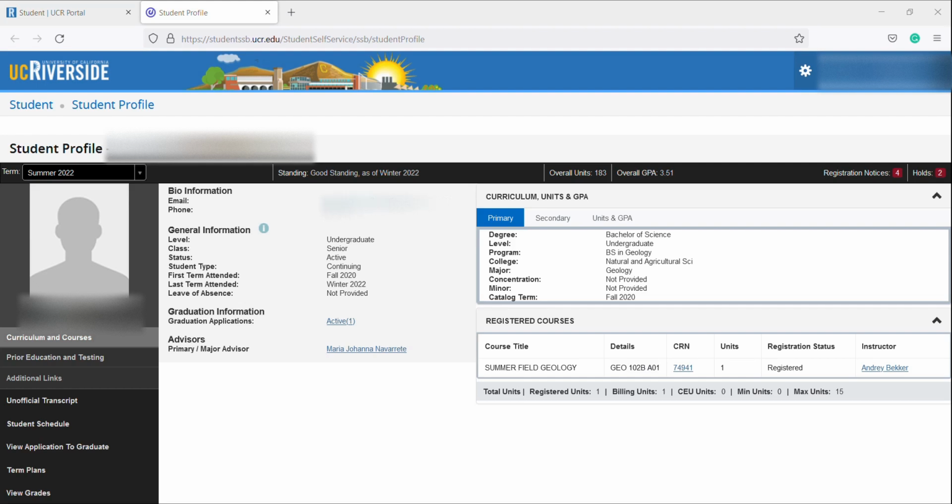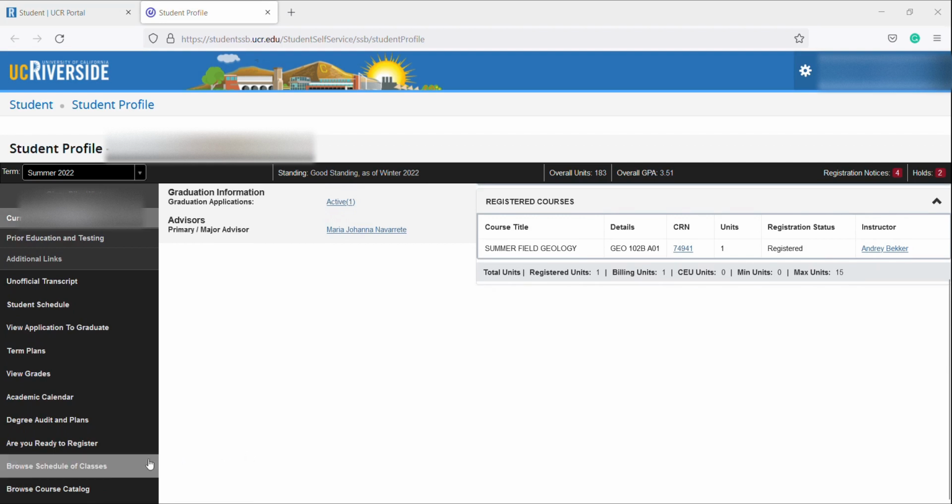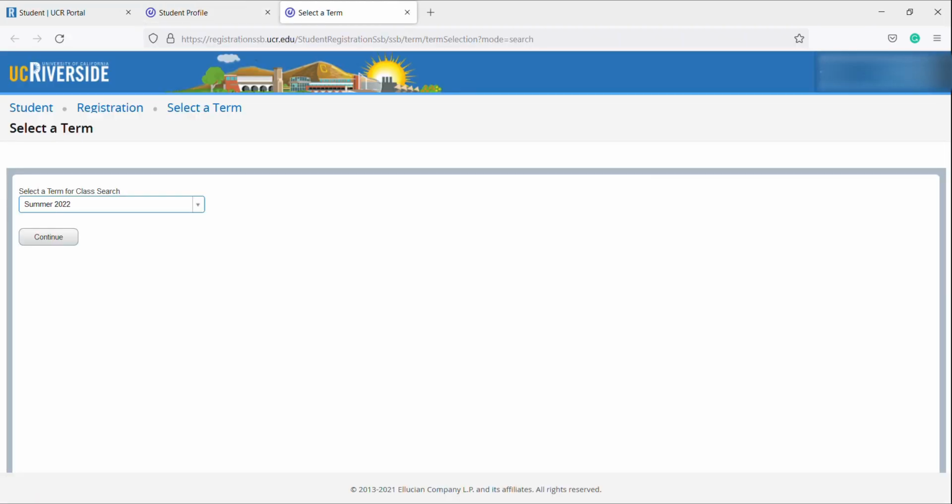You can locate the schedule of classes through the Registrar's Office website or log on to your RWeb account and select the Student Profile option. When using your Student Profile homepage, you will view the left side menu and select Browse the Schedule of Classes. Select your desired term.